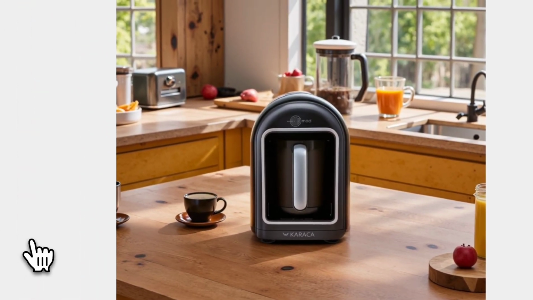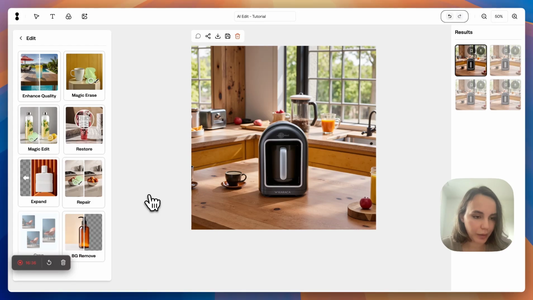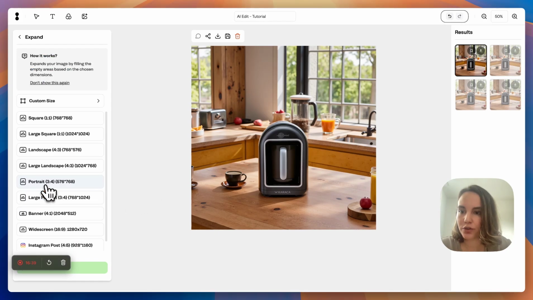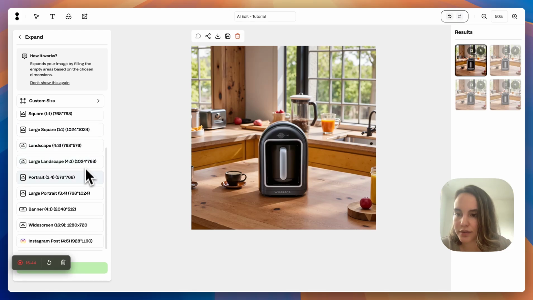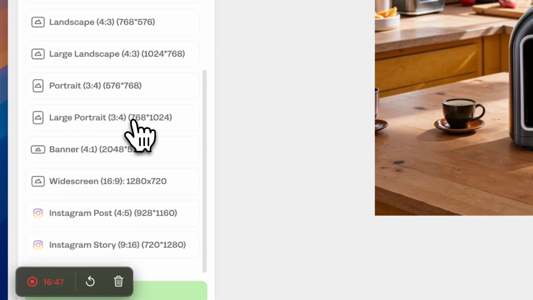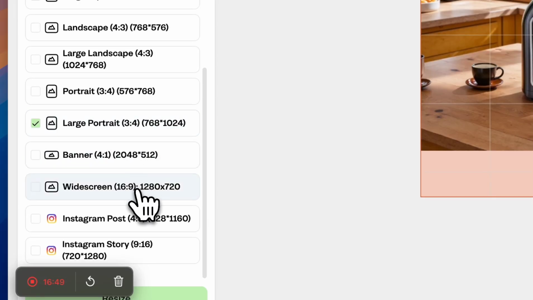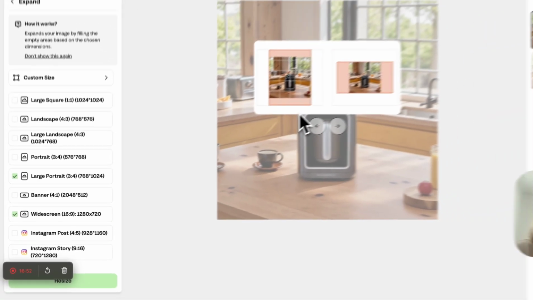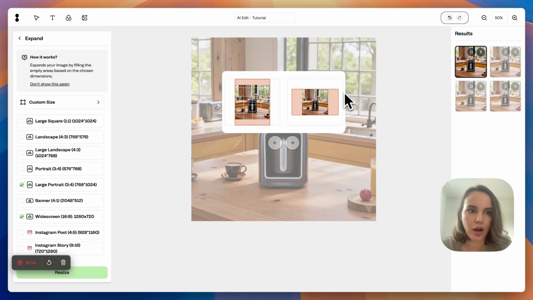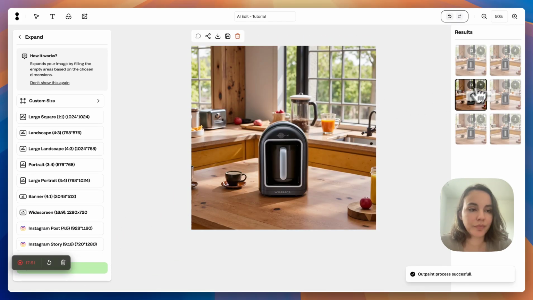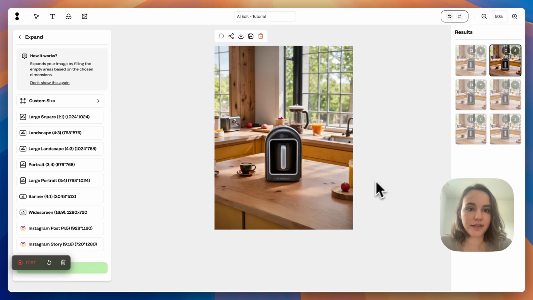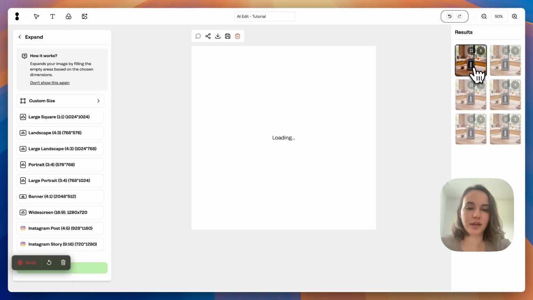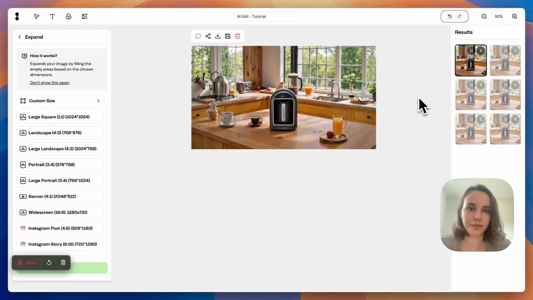And by using this expand tool, I want to change the dimension of my product photography to multiple sizes. I click on expand and I choose different sizes here. For example, I will choose this large portrait and this widescreen dimensions. So these are the dimensions that I chose. So I click on resize. So it generated those 2 dimensions for me. You can see it perfectly expanded the image to the vertical dimensions and horizontal dimensions.